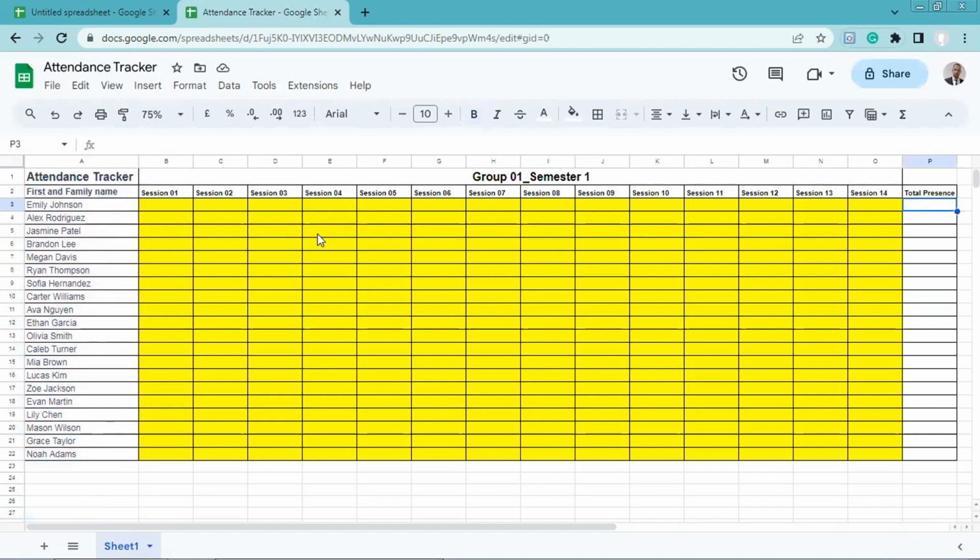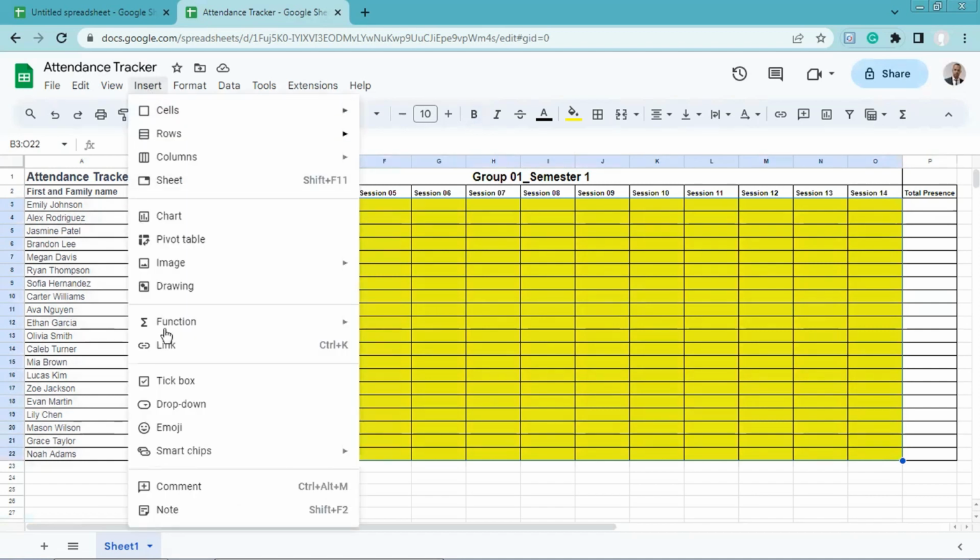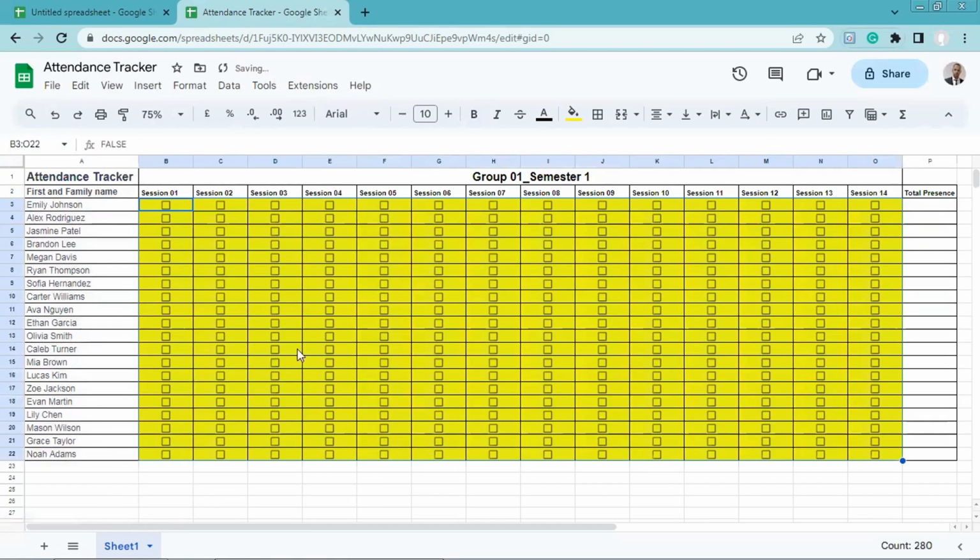Step number 3, inserting checkboxes. To do so, we need to select this range. Then we go to Insert tab, select tick box. Tick box has been added to each cell.